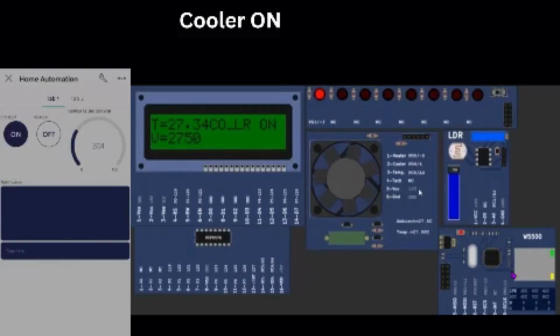This value is displayed on the LCD in the circuit and also on the gauge widget in the Blynk IoT mobile app. The app updates the temperature in real time, keeping both displays synchronized. The cooler can be controlled through the Blynk IoT mobile app using a button widget. When the button is pressed, the cooler turns on. When released, it turns off. This feature allows remote control of the cooling system, just like smart home AC systems.